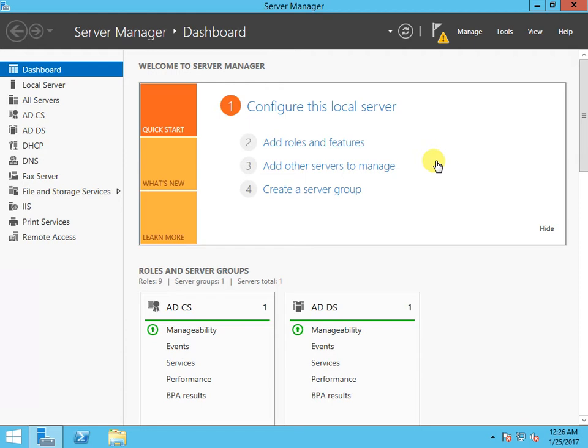Hey everyone, so this is another tutorial for adding the application server in Windows Server 2012 R2.